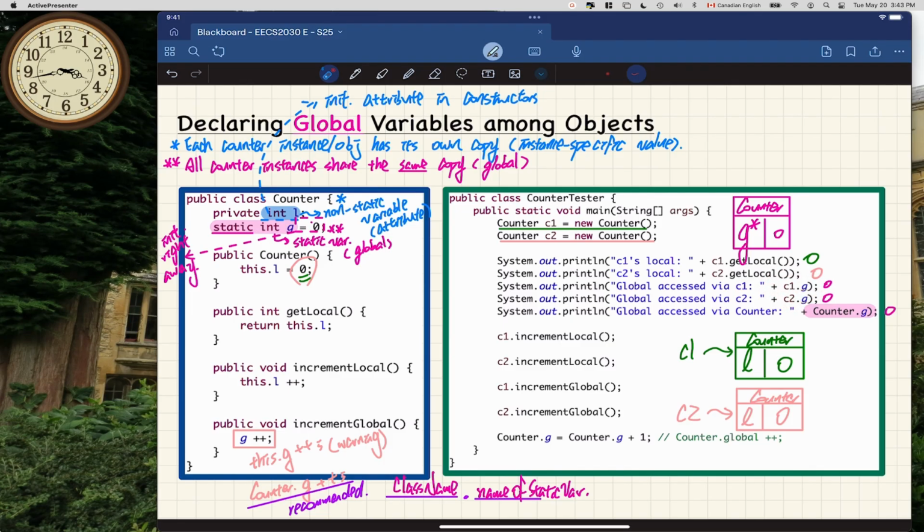Right, let's now modify these variables to see how things will go. I'm going to number the lines here. Let's say we got 1 here, 2 here, 3 here, and 4 here. Let's go very carefully. What about number 1? For number 1, we call the method incrementLocal, which is right here, and the context object is C1. So this will be replaced by C1.L++.